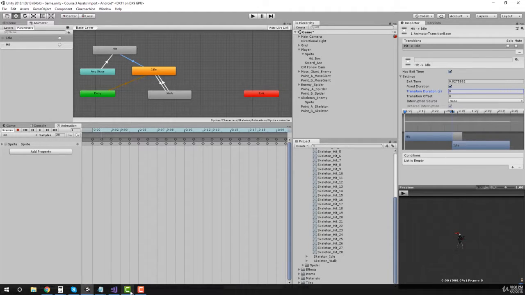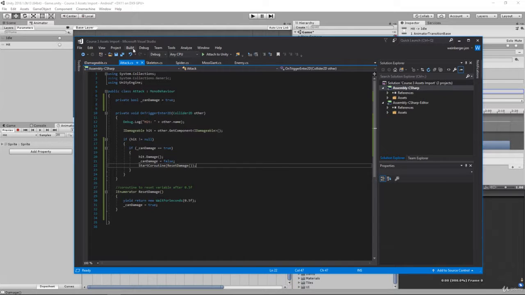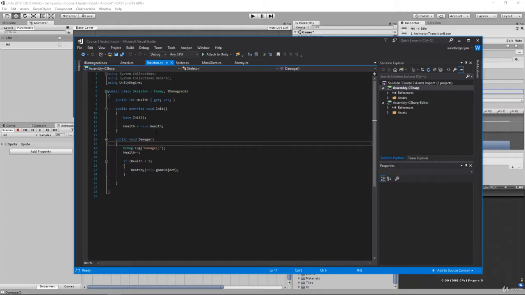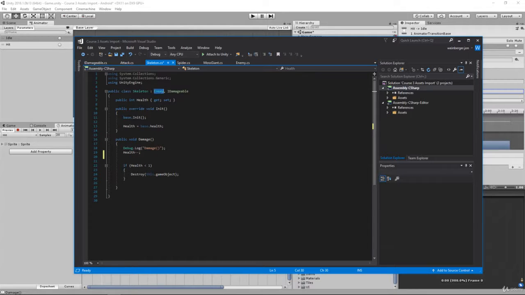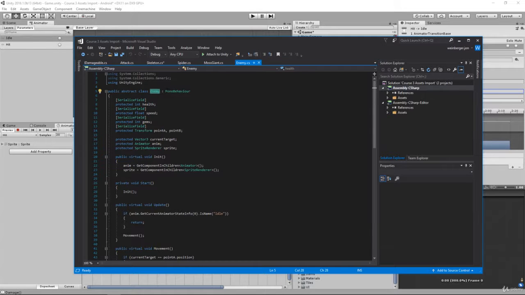So to do this, we're going to open up our script, and inside of our skeleton here, we have our damage method. And all we're going to do here is we're going to say damage, we're going to subtract health, and then we're going to grab our animator component. The animator component for the skeleton should be inside of our enemy here. And if we hit F12 on this in Visual Studio, it would take us to that enemy script. And you'll see here that we actually have a protected animator anim. So we can actually just use that.